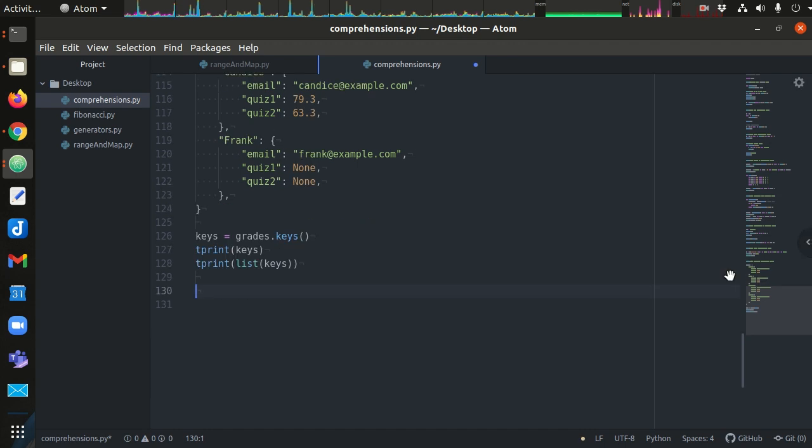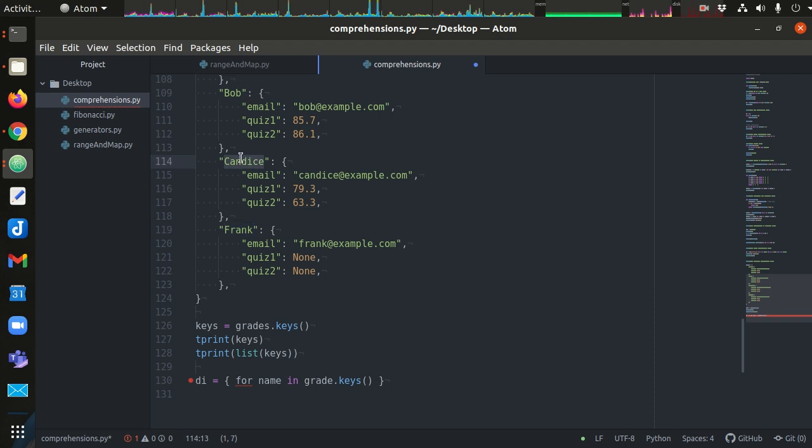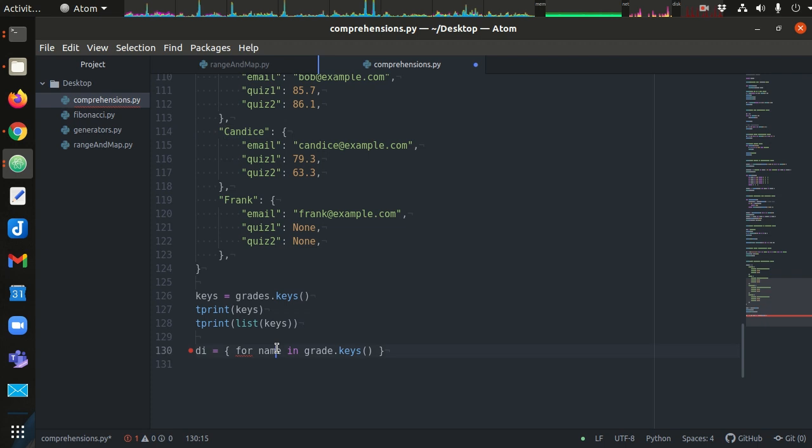That's important because when we're making these comprehensions, we have to iterate over something. We have a for statement inside, right? So I want a dictionary, and I'm going to start with that for statement. I'm going to say for name in grades.keys. I'm calling this thing a name because that is what this is. So this is going to give me either Alice, Bob, Candace, or Frank in a list form.